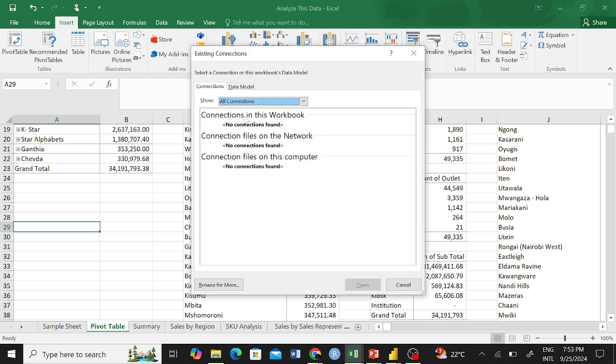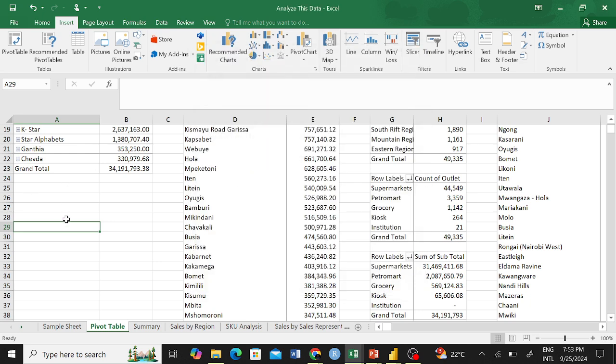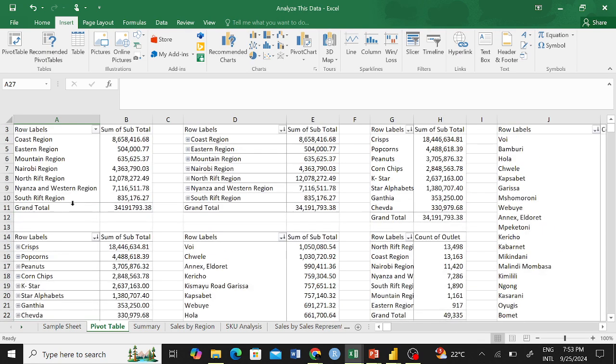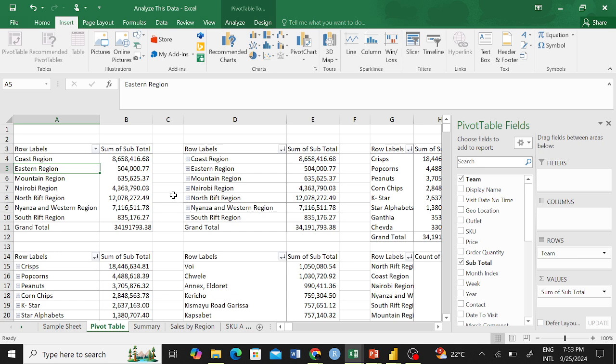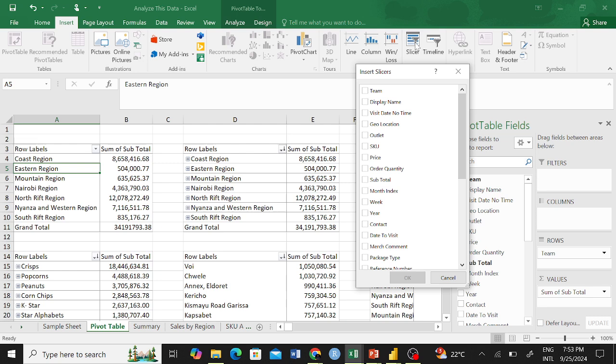It will tell you that all connections, files, whatever. So it will tell you no connection found. Yeah, so that is if you click outside. So you first have to maybe have a connection. So maybe a pivot table here, or if you just had a table itself without a pivot. So you come here and say insert and then slicer. So this functionality now allows you to create multiple slicers.